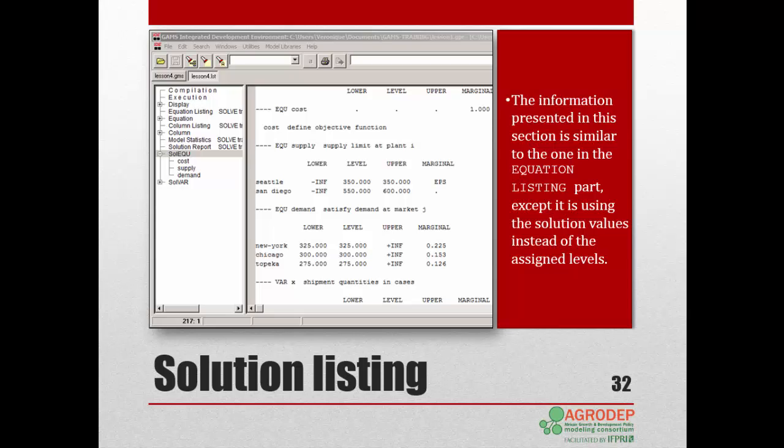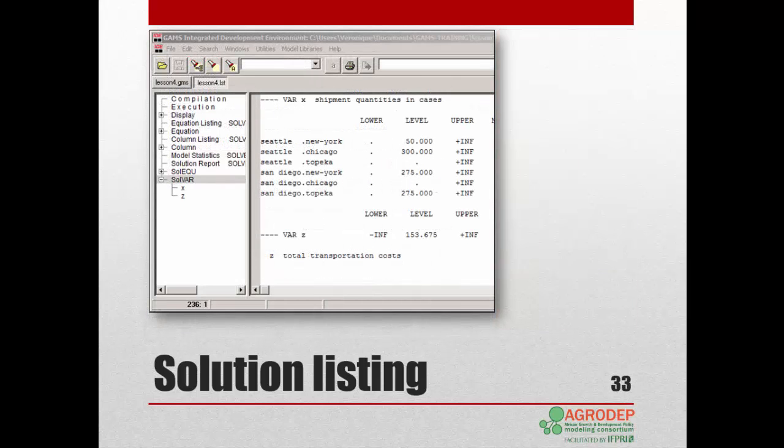In the next section, Solution Equation, the information presented is similar to the one in the equation listing. But now the solution values of the equations are displayed instead of their initial values.